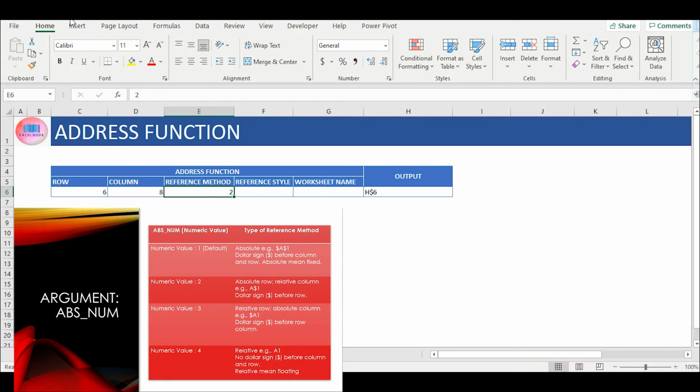Using 2 will fix the row and the column will become relative. Using 3 we will fix the column and the row will become relative. And by using 4, neither row nor column will become fixed and the $ sign will be removed.